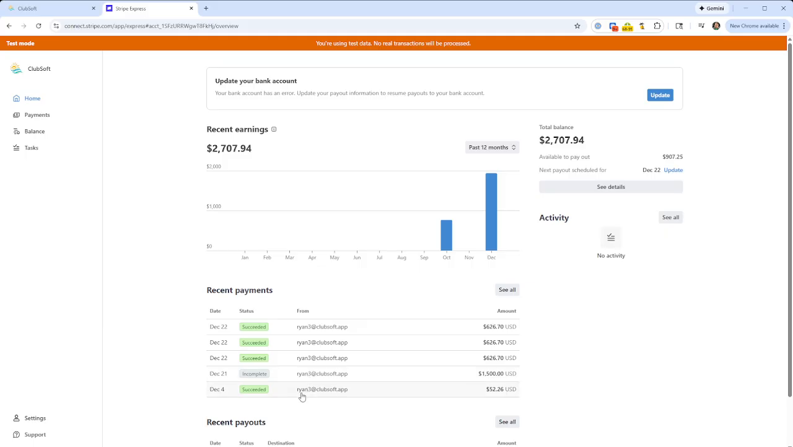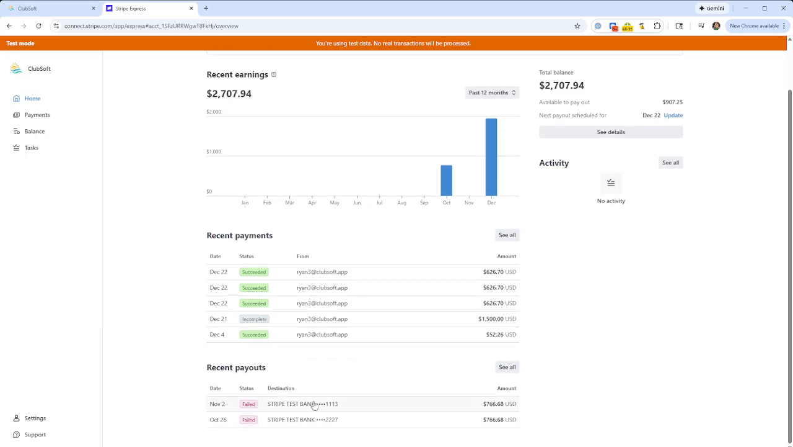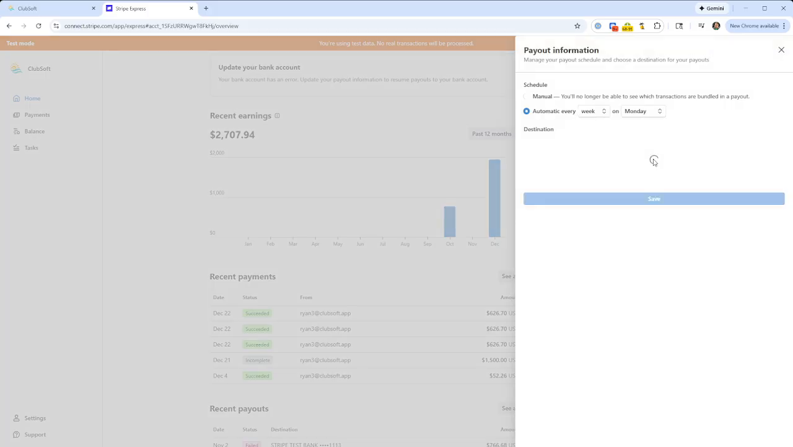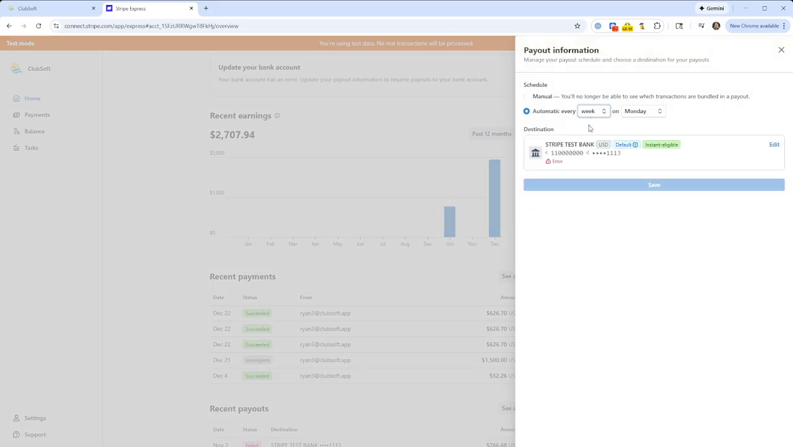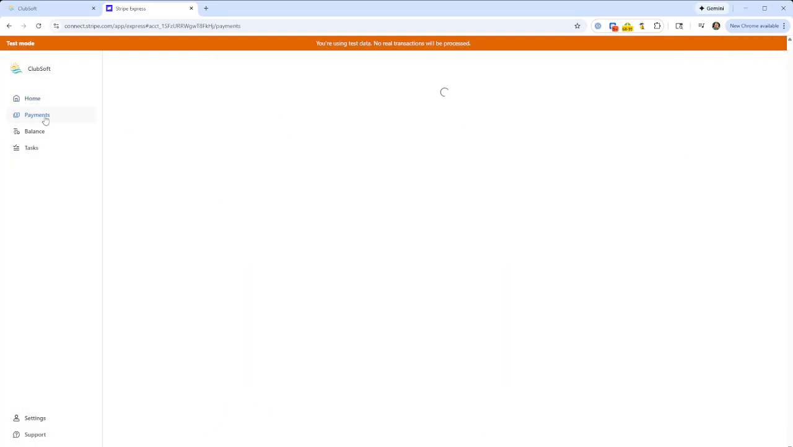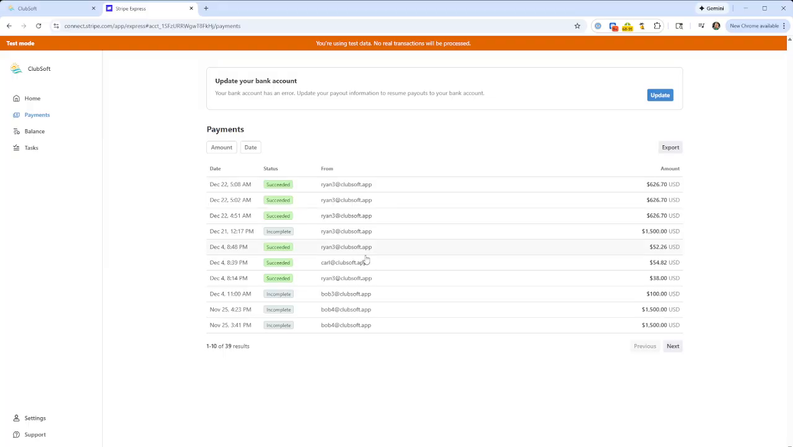Here's all the payments that were collected within the application. Here's the payouts to my bank. I can update my payout schedule. So if I want to get paid every day or once a month from ClubSoft, you can do that from here. Or if you want it to be weekly. If you click on payments, this is where the payments are all processed. So each of your invoices would end up showing here. Once a payment's received for ACH, it does take a couple days, but credit card transactions are processed instantly.